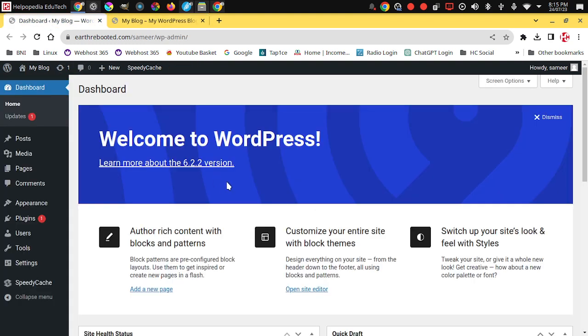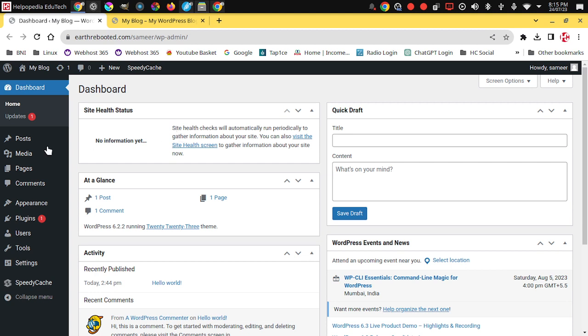Now, first of all, this is the admin panel on the left hand side. First we will understand the function of these menu items. Once you get to know the functions of all the menu items in this admin panel, it is very easy for you to create a website because you know all the functions of this. So let's begin. This is the dashboard.